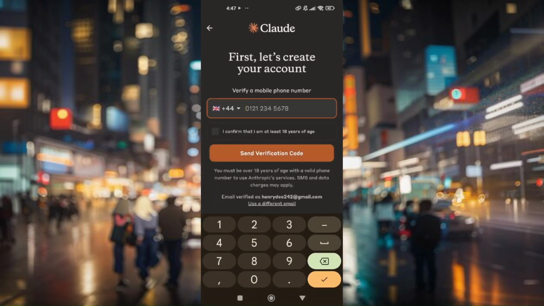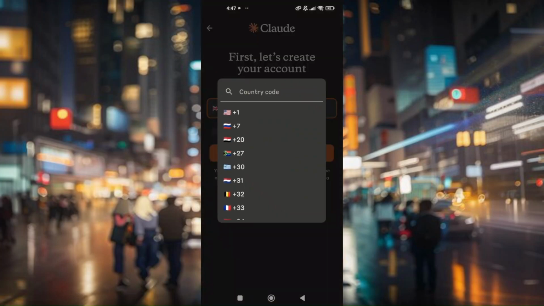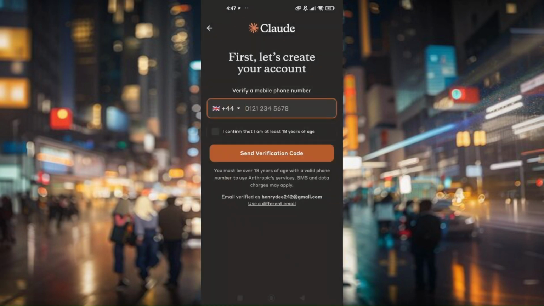Then here you'll have to input your mobile number, so you can also choose the area code for the specific country you're in right now. Now, once you have selected it, all you have to do next is to enter and verify that you are at least 18 years of age.